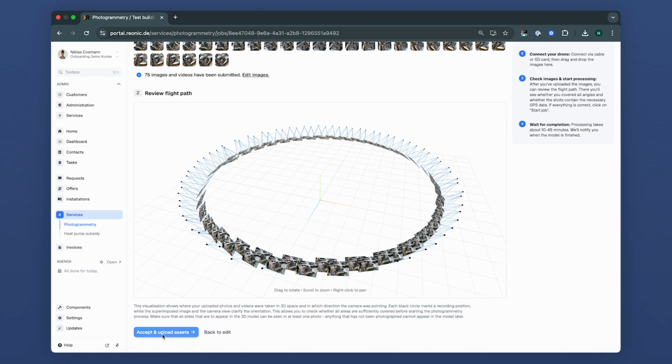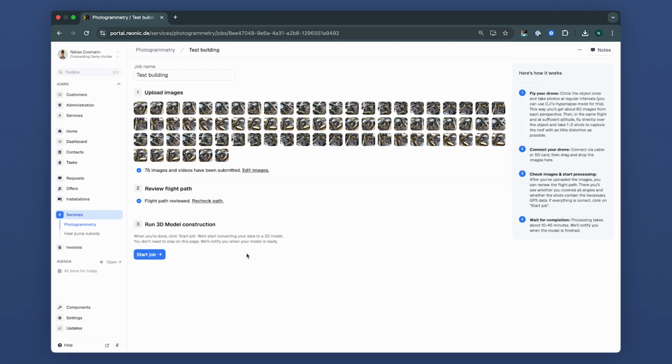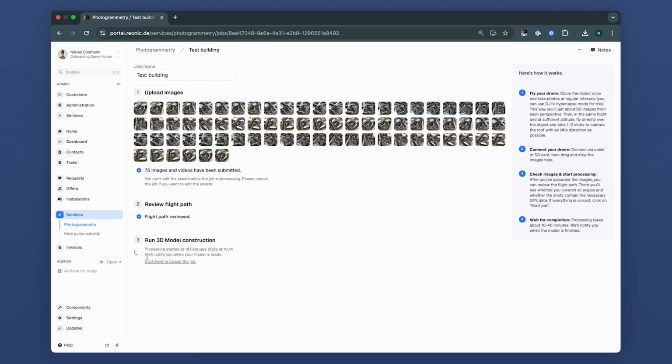We'll just go to accept and upload the assets. And what is now happening, we are uploading these images to our servers, to the Reonic servers. And once the images are uploaded, I can start the job. And this is what then is done to create the 3D model. As it's now synchronizing and having successfully uploaded all images, I can click here on Start the Job.